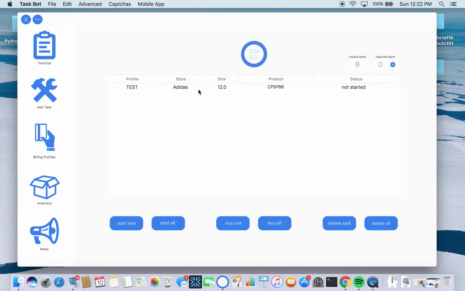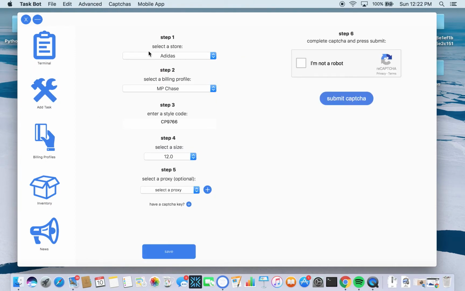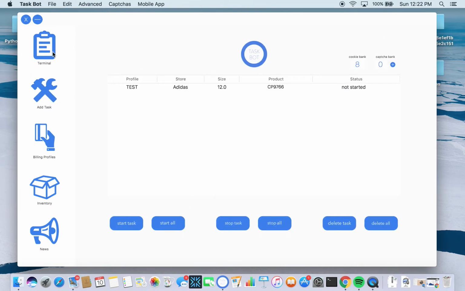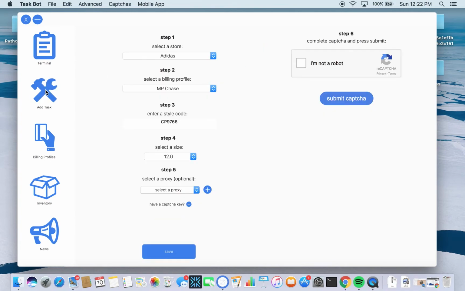So once you do that, you make a task. You go to add task. On release day, you'd have them loaded, like maybe 10 tasks or whatever, 10 auto checkouts. But if you don't, you add tasks, Adidas, you put the Yeezy style code, size, and again, proxy. It's important so you don't get banned.